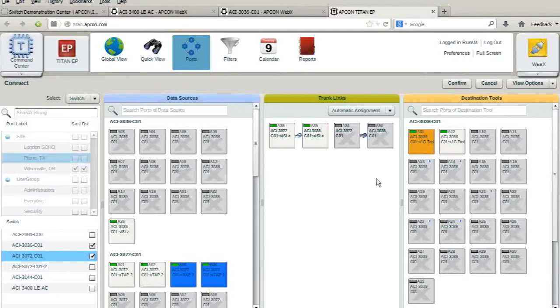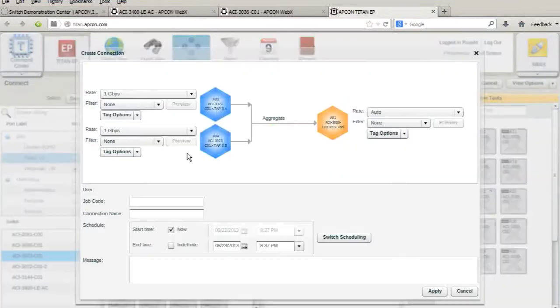All I do is click on this source, this destination, click confirm. This is what I'm about to do. I don't have to worry about how the data is getting there because Titan keeps track of the trunk ports between those two switches. At this point, I can choose to schedule this connection, either do it now or at some point in the future. I can choose for it to remain active indefinitely or a specific time or date that it should be disconnected and potentially broken down.